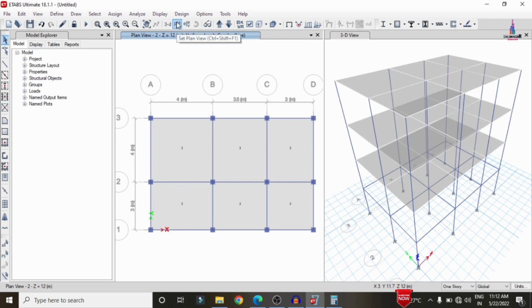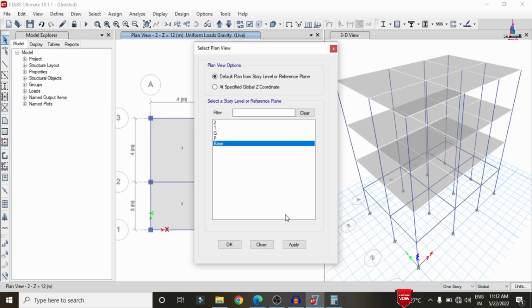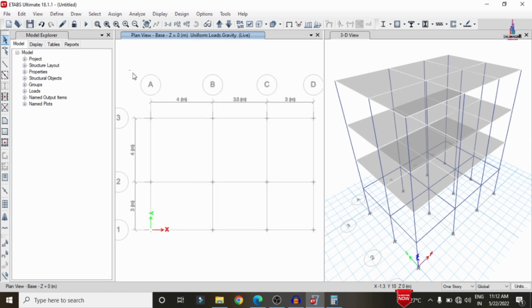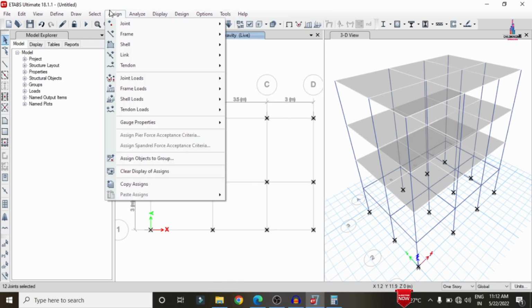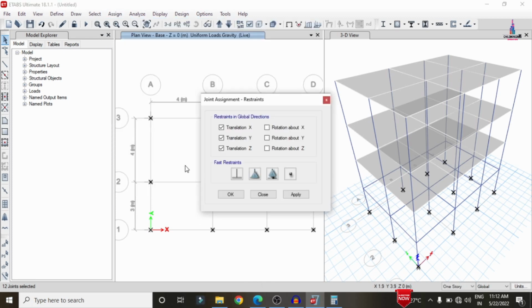Now we have to analyze the structure. Go to select the plan view, select the base, click on apply, click on OK option. So firstly, we have to select all the node points at the base of the building structure. Next I am selecting here like this. Click on assign joint. It will consist of your respective restraints option on the top here like this. So click on the selection of the fixed support conditions here. Click on the apply option so that it will apply the fixed support conditions at the base.